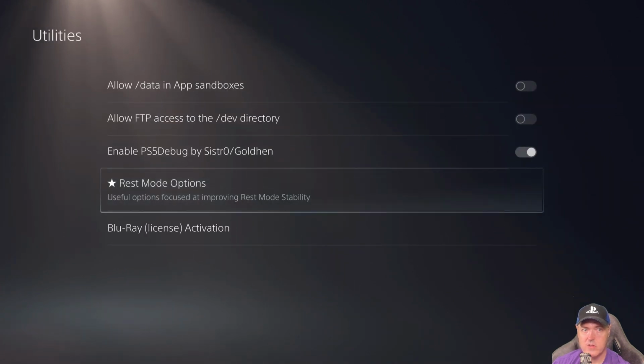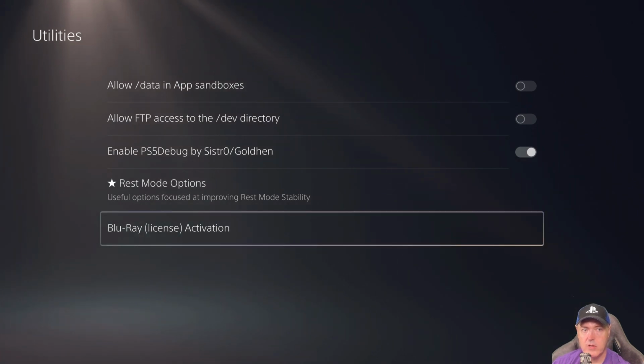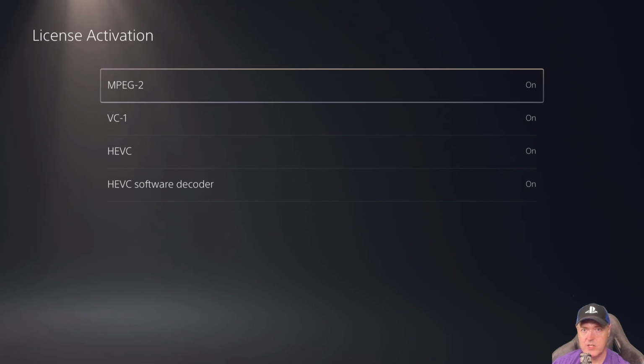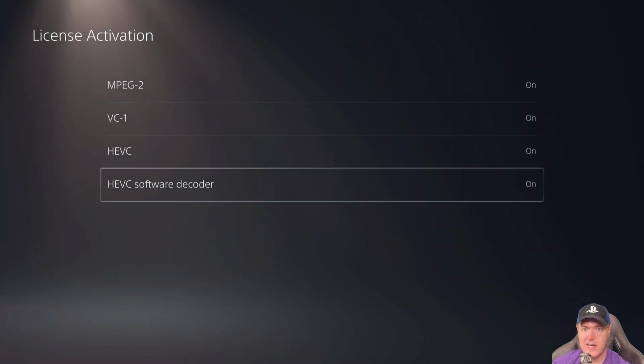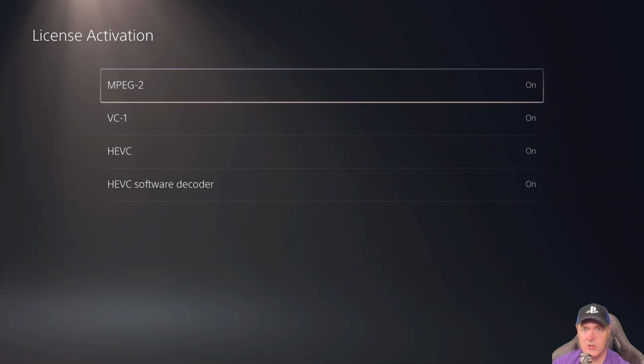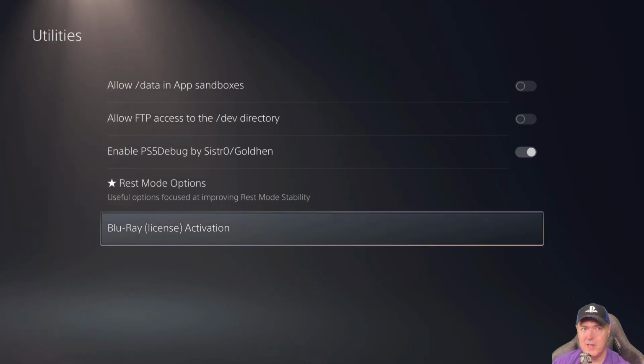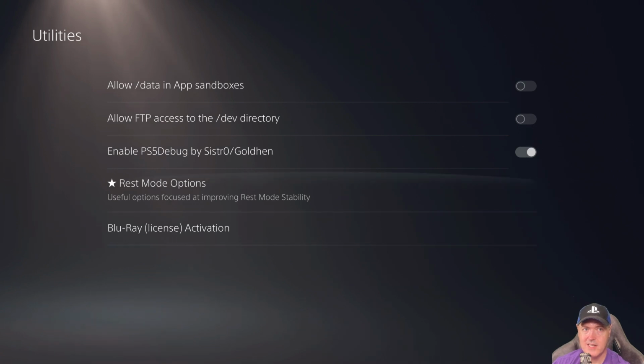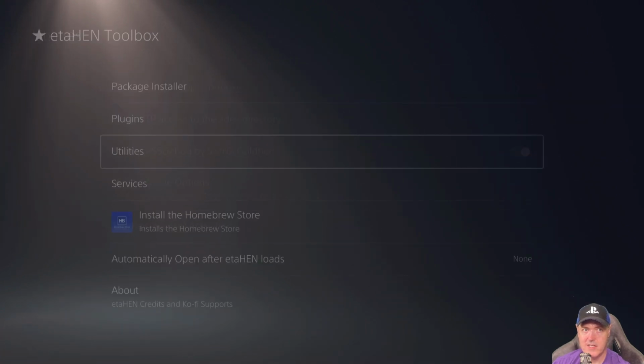Now, I'll press circle here. And the very last option in utilities is to turn on the Blu-ray activation. Now, I've went ahead and activated all of these for my console. This just makes that a little bit easier to find. Again, you could have previously done that through debug settings, but here it's just a little bit easier.